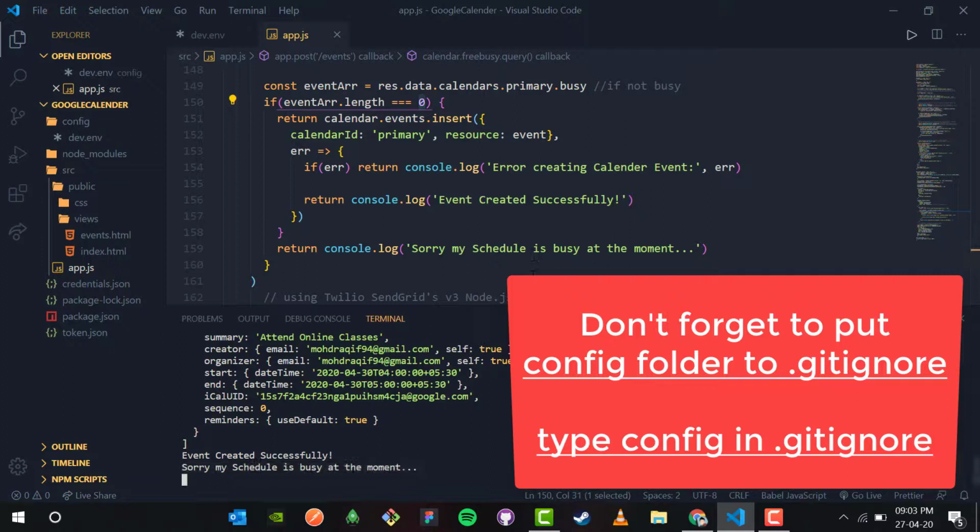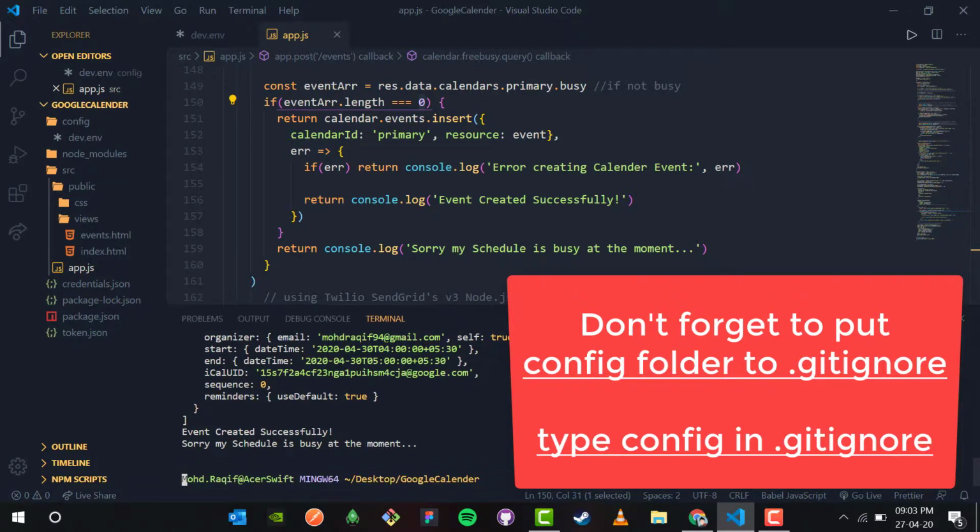And for the final time, don't forget to push your config folder into the gitignore. For that, type config into the gitignore file.